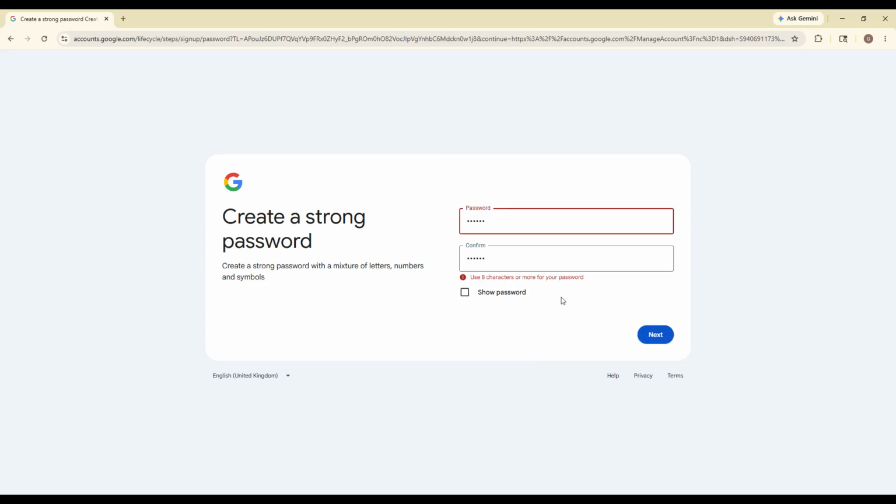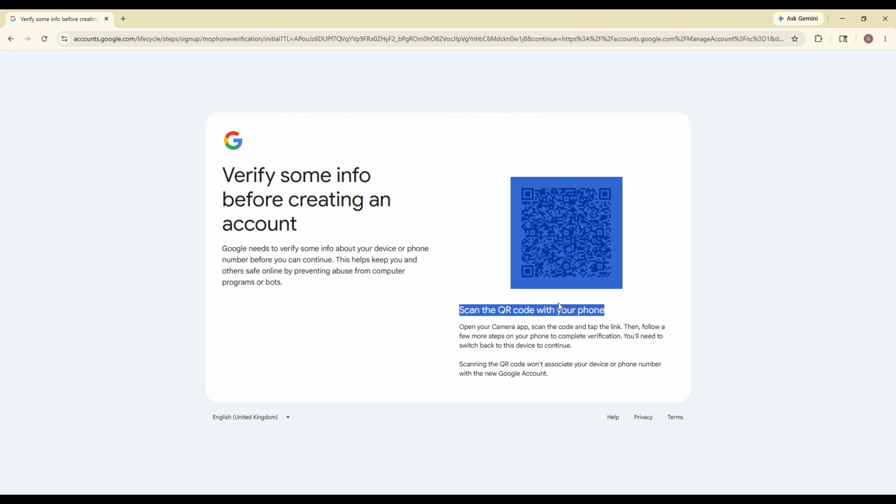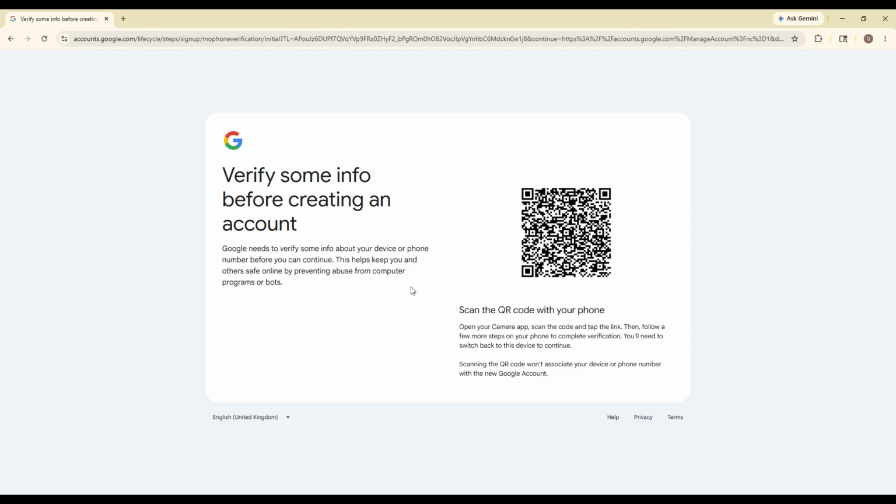At this point, Google may ask you to verify using your phone. In this method, you'll need to take your phone and scan the QR code to verify the account. Hold your phone up to the QR code on the screen and follow the instructions on your device to complete verification. This step helps Google confirm the account setup. After that, come back to your desktop browser to finish the rest of the steps.